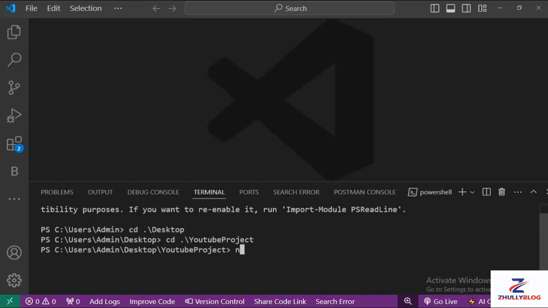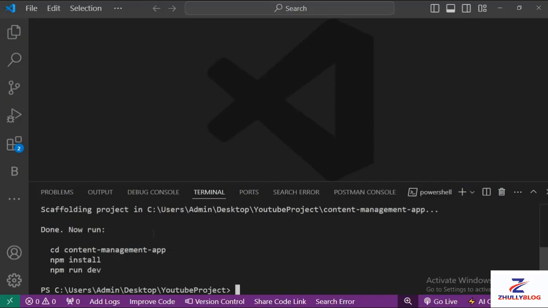Then I'm going to run this command. The name of the app we're trying to build is Content Management App. And then template React. Since we're building with React, click enter. Make sure you're connected to the internet for this to run. And then you're going to see all of this. So this is the next thing you need to do.